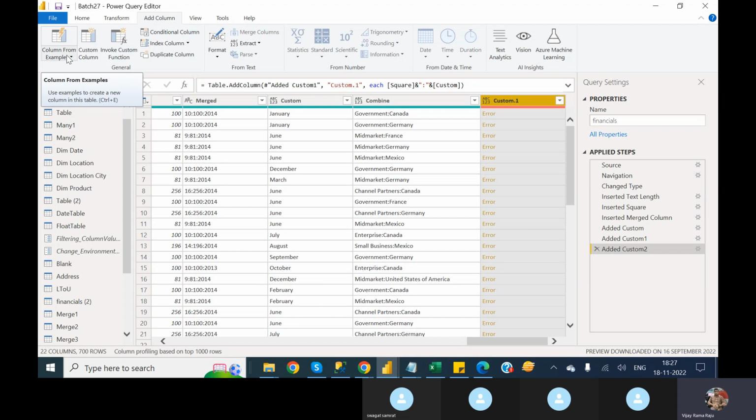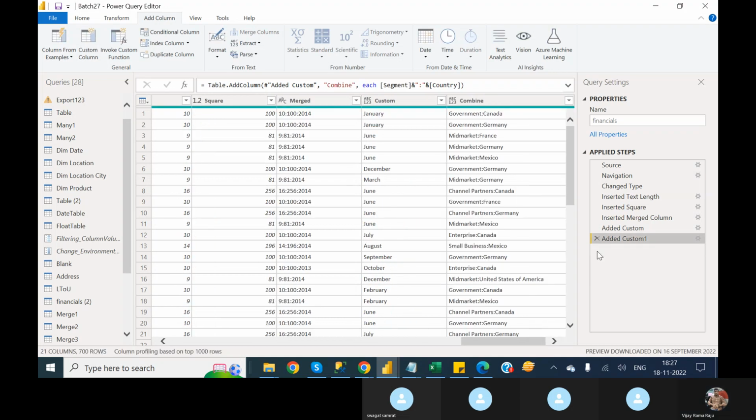In the custom column, whatever columns you want to combine, those columns must and should be in the character data type, then only they will be combined. If it is a different data type, it is not possible to combine it. Understand clearly? This is how it works. Next one is invoke custom function. This option is not at all required. Leave this option.